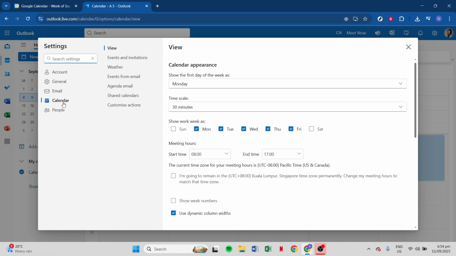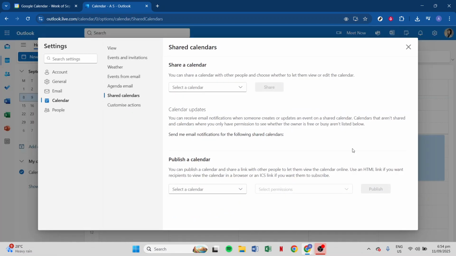Clicking this will reveal a list of different settings, but what you want to focus on is shared calendars. Please click on that option. Within the shared calendars section, find Publish a Calendar. This is where you'll select which calendar you want to make available for Google Calendar to access. Click on the drop-down menu and pick the calendar you'd like to share.